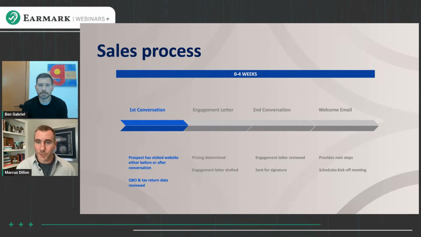So they'll send over a QBO file and tax returns so we can review those for pricing. We'll nail down budget and then present that in the second phase, when it is that engagement letter deliverable. That's where pricing is presented. We true that up a little bit if it's any different than what's on our website. And between those two steps, it's really: is there something else that we need to request?